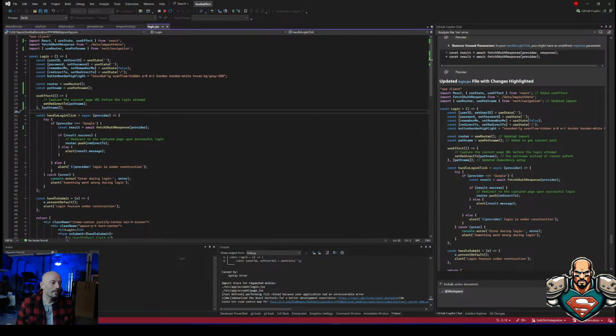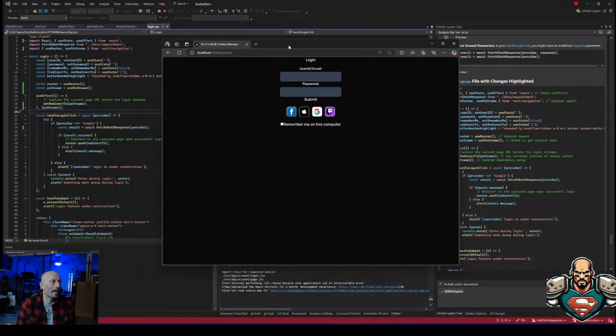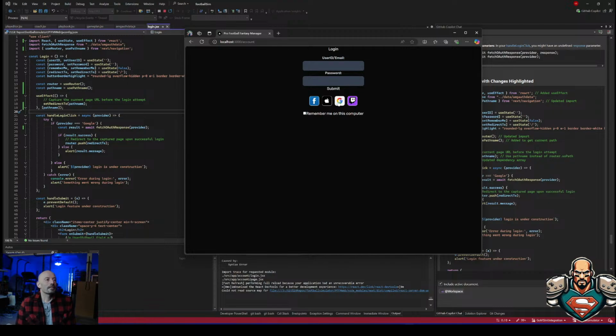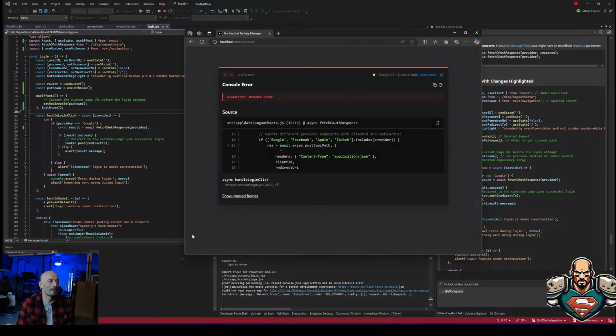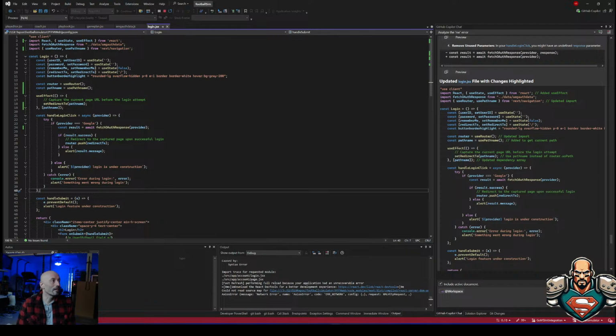Everything looks pretty much good. Let's go see what this looks like. Yes, we're back. Our code is back. Let's just, what do I expect this to do? I expect this to do something, but I have no idea what. Something went wrong with the Google login. Network error. Well, what's the error? Let's go to my AMG auth data and look, shall we? It's right there.